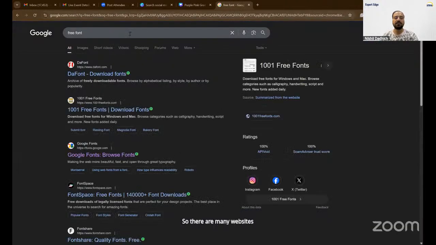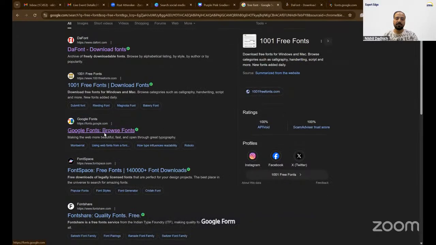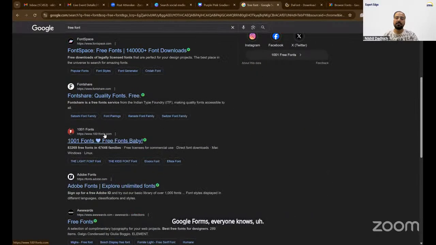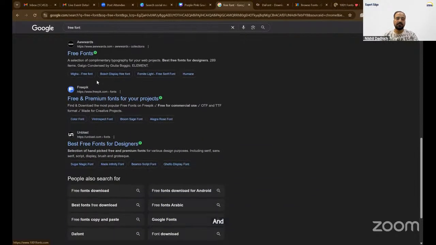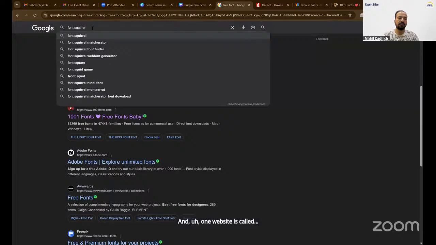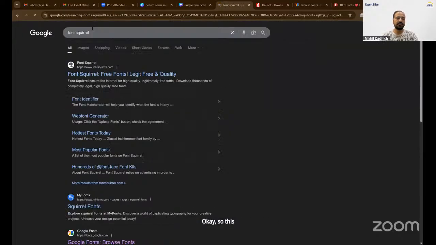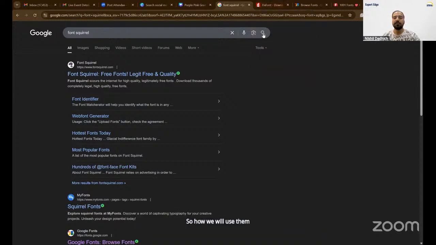So which one is good? Let's say Dafont is nice. Google Fonts, everyone knows. 1001 Free Fonts. This is again a great website. And one website is called Font Squirrel. Okay, so this is again a fantastic website. Now you need to select which kind of font you want. There are multiple categories of the font. So how will we use them? Let me show you some categories.